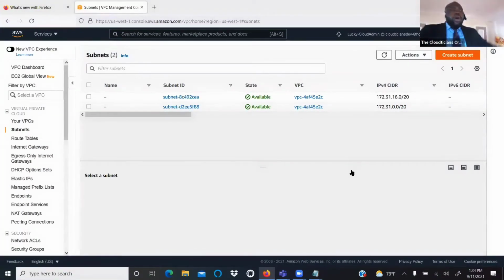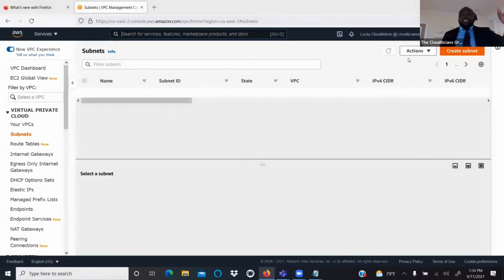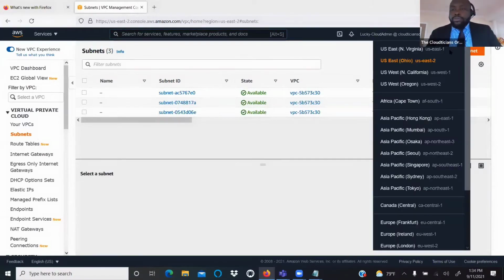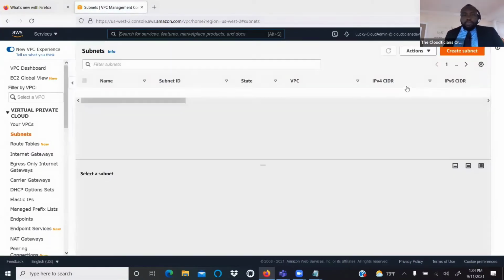Okay, all right, now, are you in Northern California? How many subnets do you see there? Okay, switch to Ohio. How many subnets do you see in Ohio? All right, switch to Oregon. How many subnets do you see in Oregon?